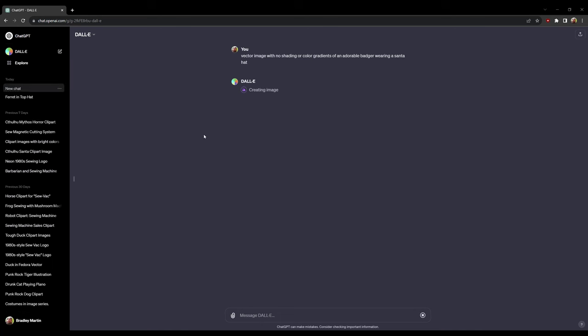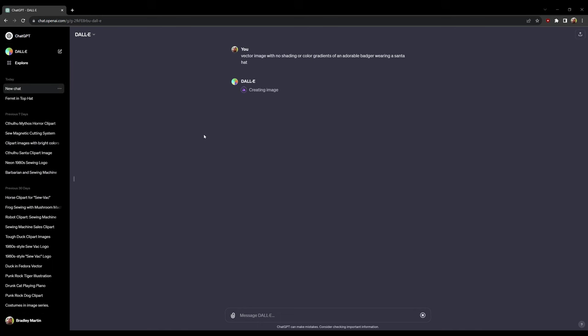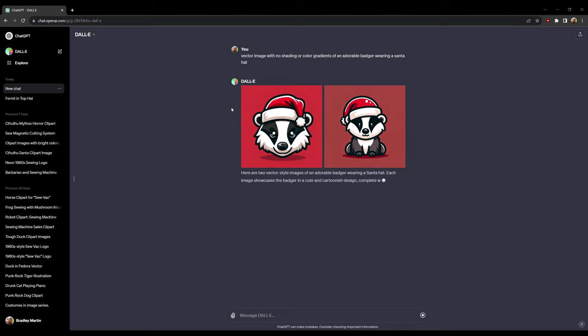Now DALL-E in ChatGPT will only give you 2 results per query, but like I said, I can do 40 of these an hour. If you're doing a high volume of these, it might be worth doing this. And this also saves all your artwork that you generate. This was the way that I made the ones that I had sewn out, like my punk rock dog and all that. So here we go. There's our badger with a Santa Claus hat. They are also adorable. They would also sew out really nicely.